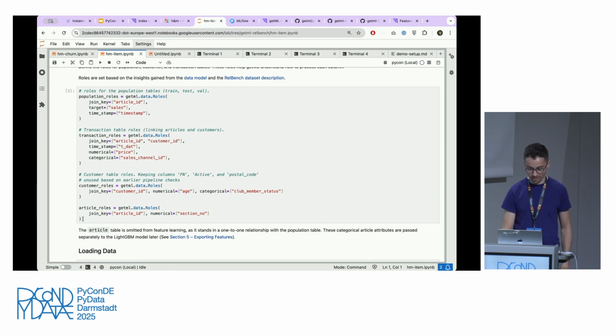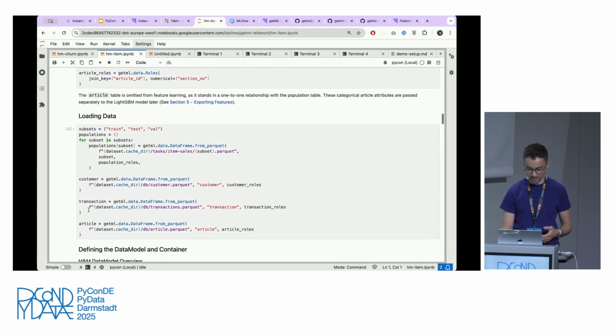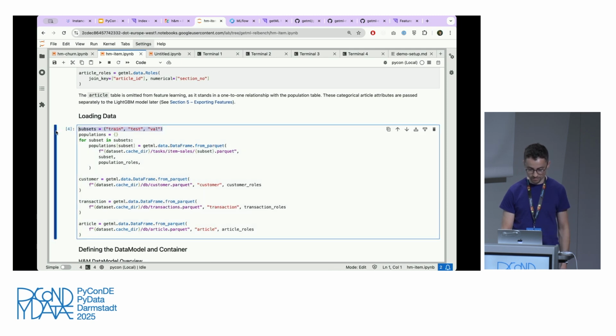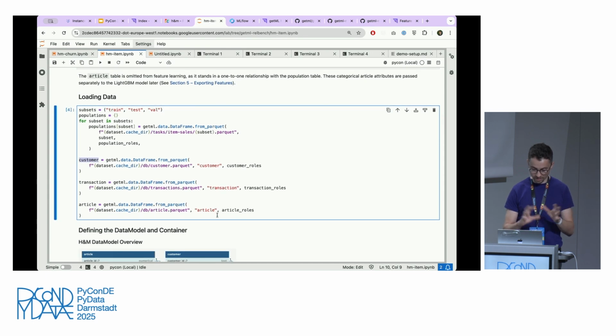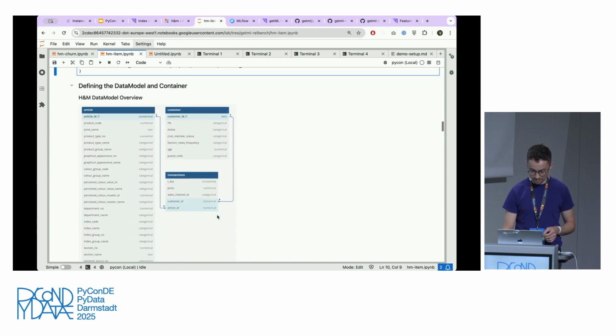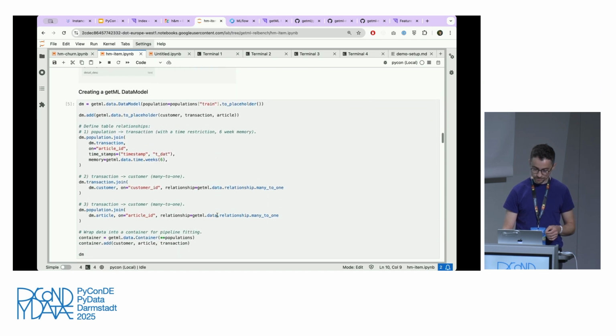We just specify the roles for all the different tables that we are going to load, like population, transaction, customer, and article, and then just use this shorthand to quickly load the train, test, and validate test sets in a dictionary, and then also load the customer, transaction, and article tables in getML with the predefined roles dictionary. So in this case, data loading wrapped. Let's continue with the modeling aspect.